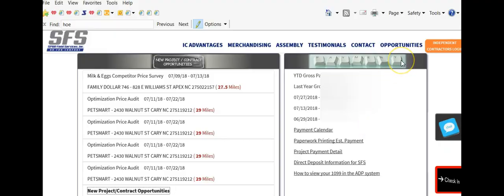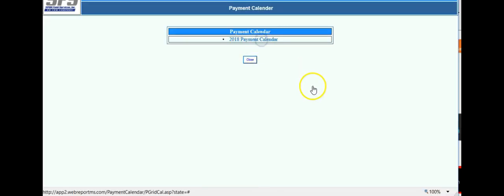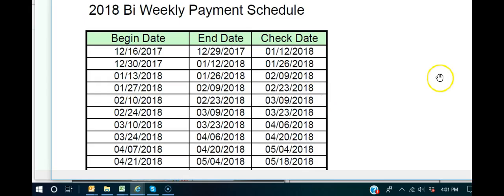The next section is your payment section. First, I'd like to discuss the payment calendar. Click the link for the 2018 payment calendar. The payment calendar has 3 columns: the begin date, the end date, and the check date.